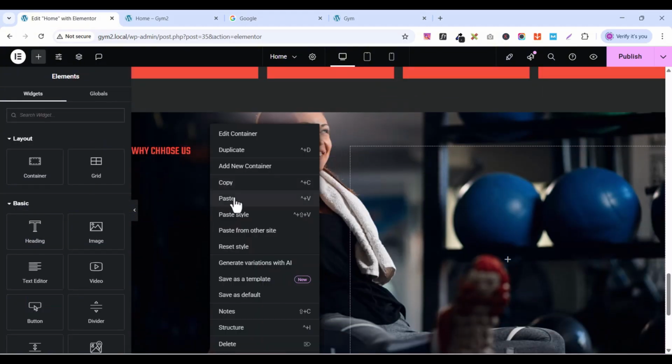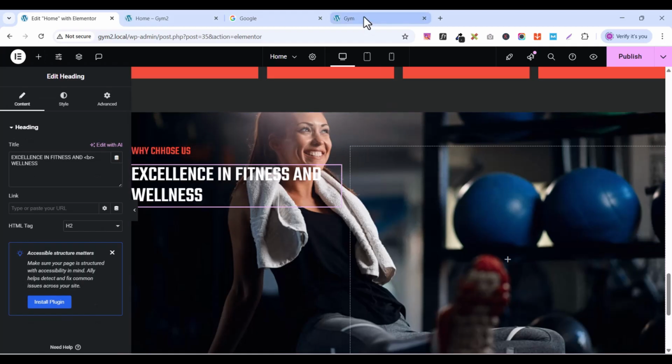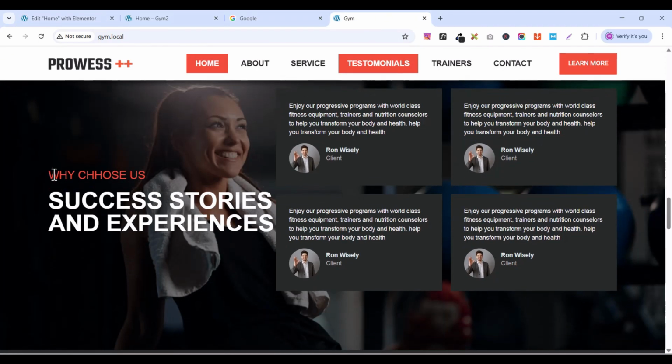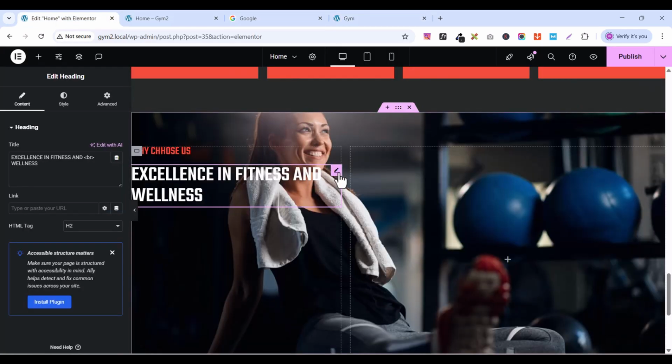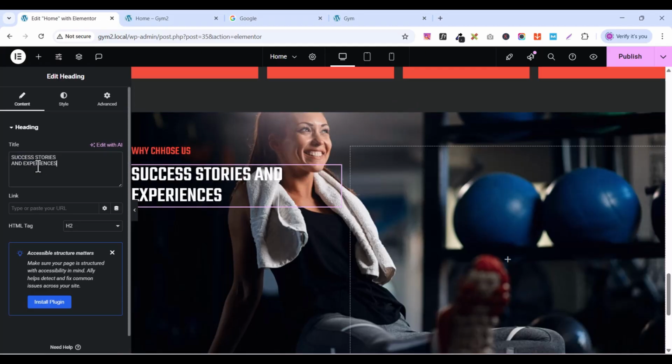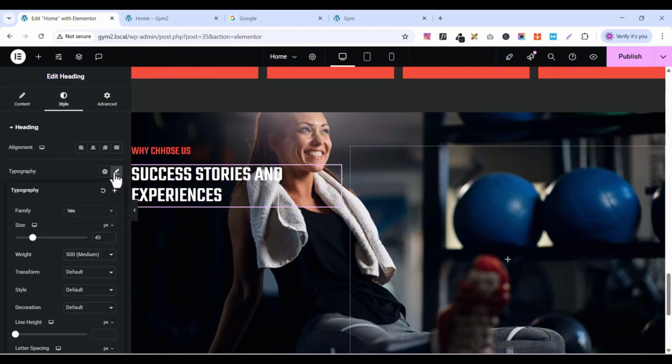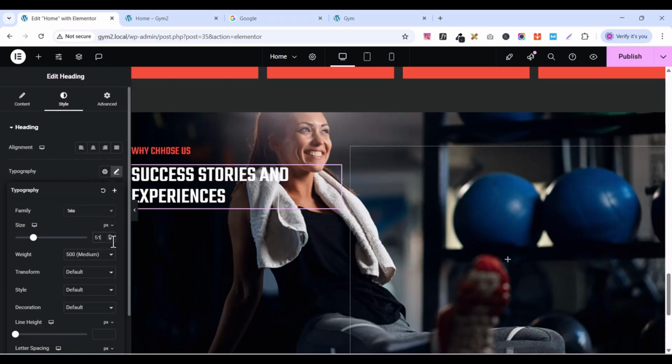Select and paste it here. So let's customize it. I will copy this text back to my working environment and select this. I'll paste it here. Then I'll style it, go to style, typography, then I will increase the font size to about 50.